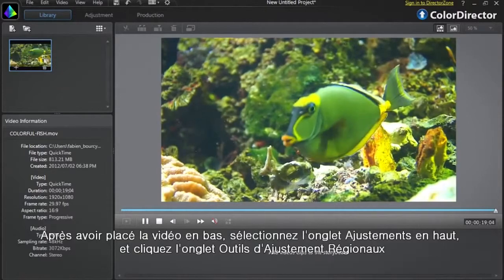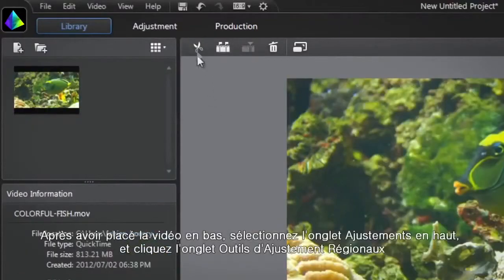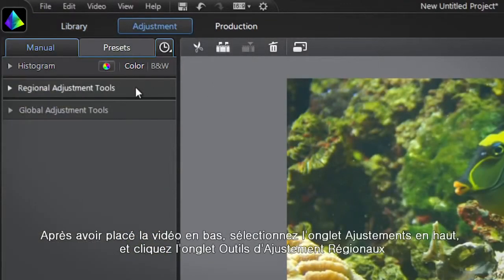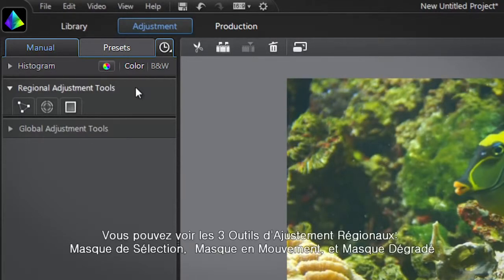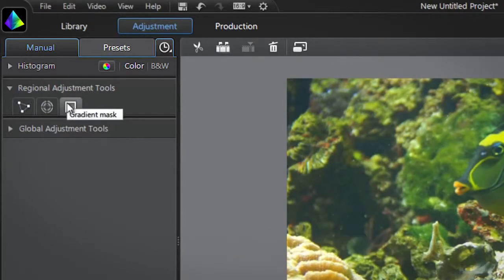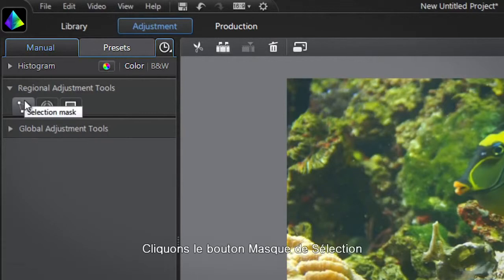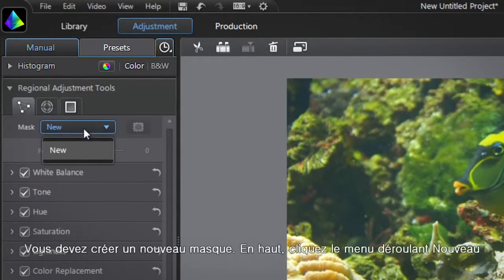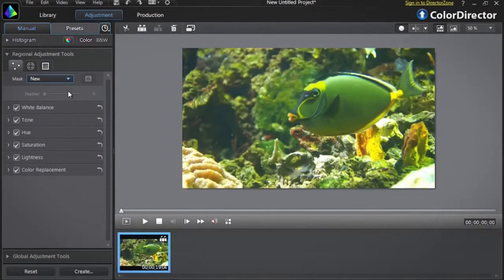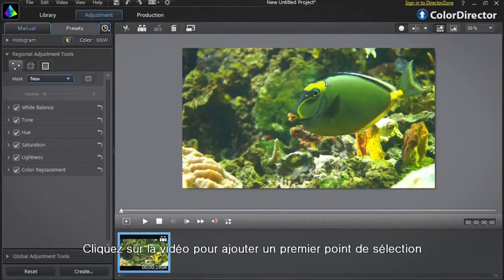After dragging the video into the tray at the bottom, select the Adjustment tab at the top and click the Regional Adjustment Tools tab. You are presented with all three regional adjustment tools: Selection Mask, Motion Tracking Mask, and Gradient Mask. Let's click the Selection Mask button. You first need to create a new mask. At the top, click the New drop-down menu. Click to add a first selection point.